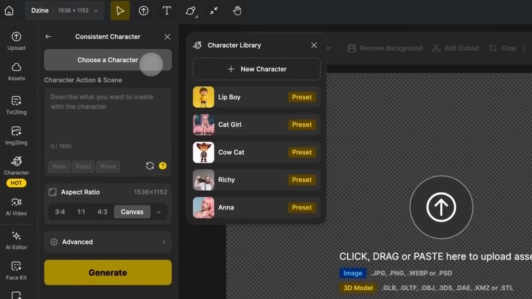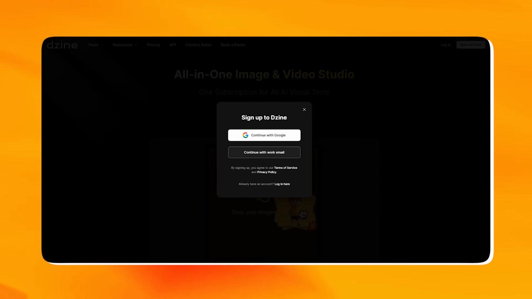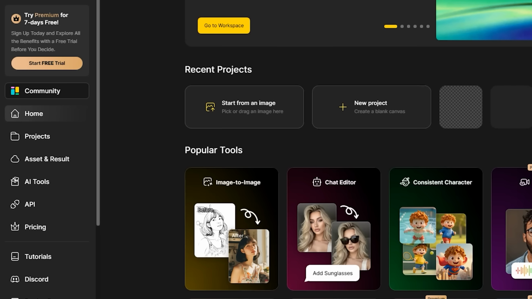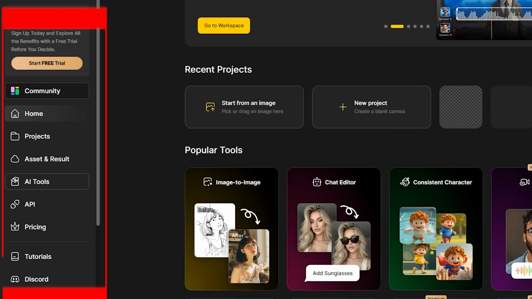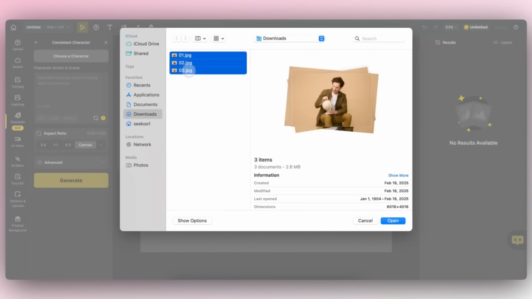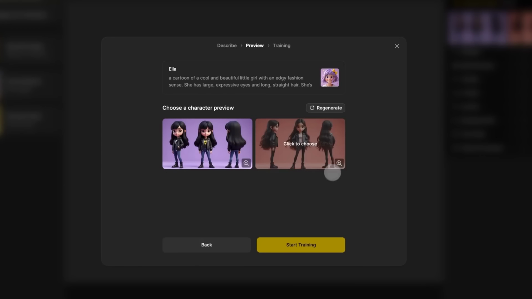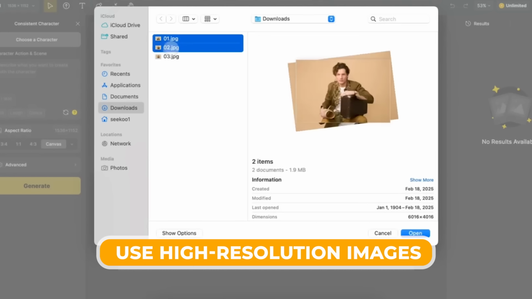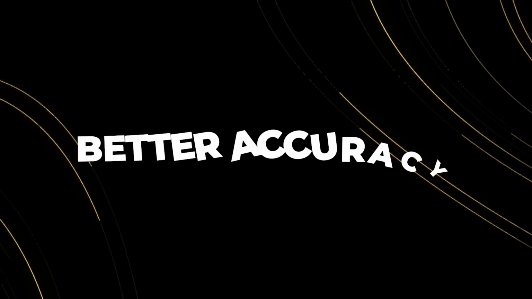Let me walk you through the exact steps. First, go to Dzine AI and sign up for a free account. Once you are inside the dashboard, find the consistent character option in the global sidebar on the left. Step 1. Upload a clear reference image of your character. This can be a photo, illustration, or even an AI-generated image you already like. Use high-resolution images and try to include different angles if possible for better accuracy.